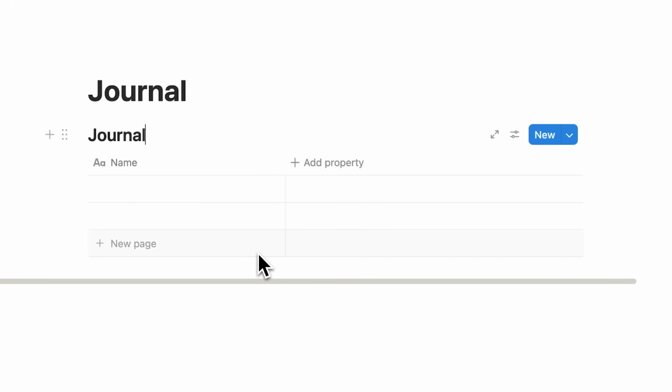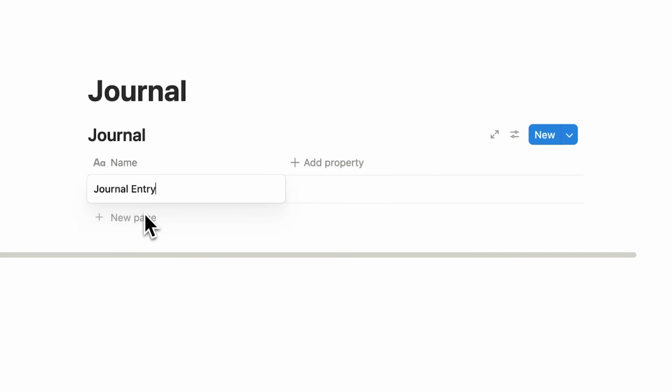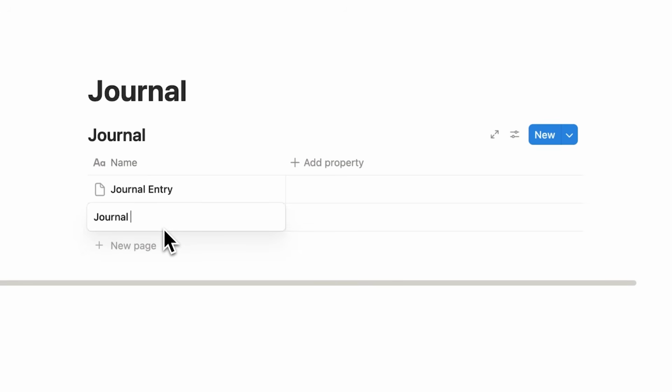Now creating this here isn't actually skill number 1. What I'll do here is write journal entry. So journal entry here is a row. And what I can do is click here on New Page to create another journal entry. And as you can see, it says New Page. That is because rows in Notion are pages and columns in Notion are properties.